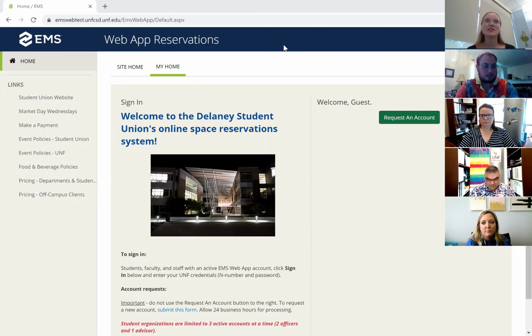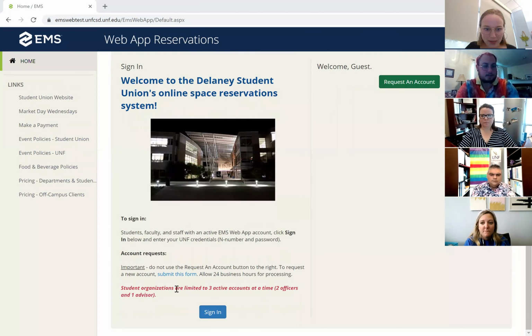This is the EMS web app homepage. On the left side are a list of helpful links for planning a meeting or event. To access web app, you must have an account granted by the Delaney Student Union Administration. To request an account, you can submit an account request through the link on the sign-in page, which is right here.